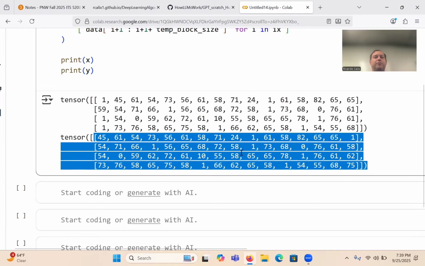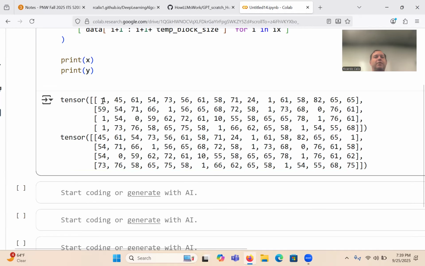So if you look carefully, for the first sentence, it is 145.61. Notice down here it shifted to 45.61.54. If we look at the end here, it is 82.65.65. If we look down here, it's 82.65.65.1. This is the thing that is new, the term that is being predicted. Okay? All right. So yeah.